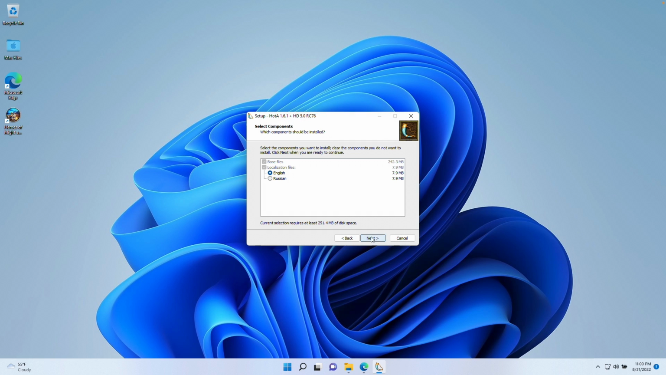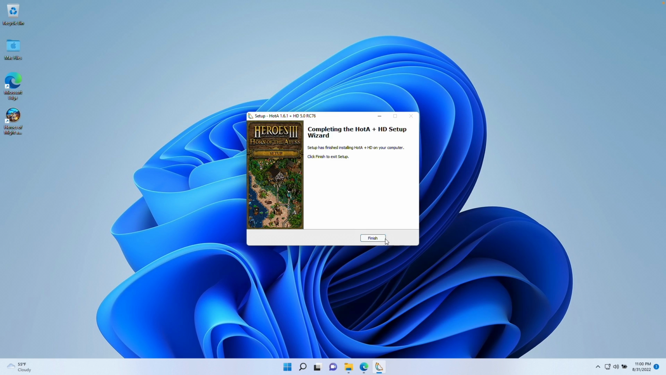Here we're going to press next. We're going to use the English localization. Press next, and then enable auto updates, press next, and then install. Once that's done, we'll press finish.